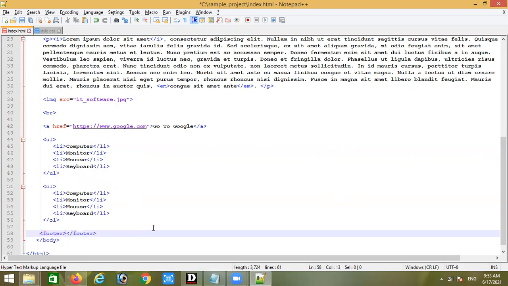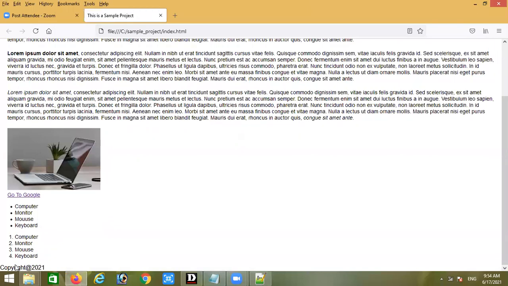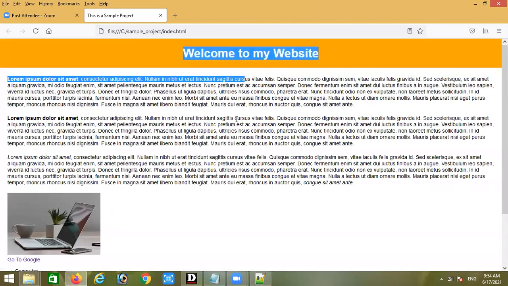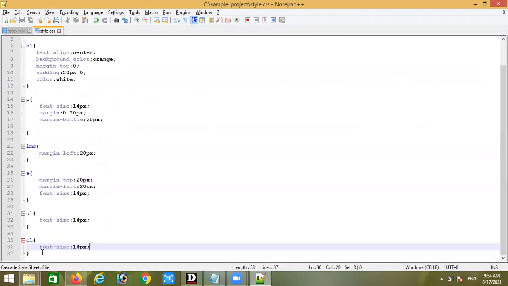If the website has a footer section with a copyright line, I'll write here copyright at 2021. Whatever you want to write, you can write. If I refresh this, it will come here. But I have to style it according to the heading, so for that I'll make the style in my style.css file.